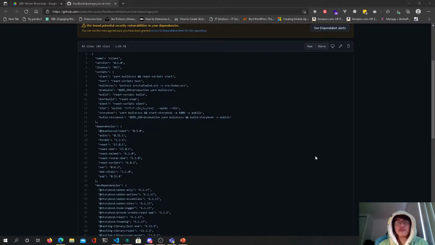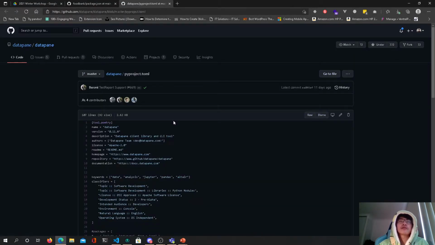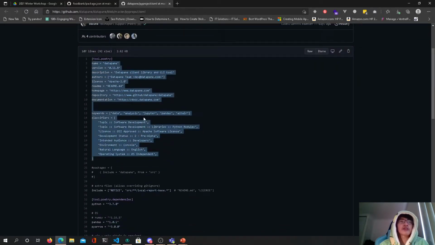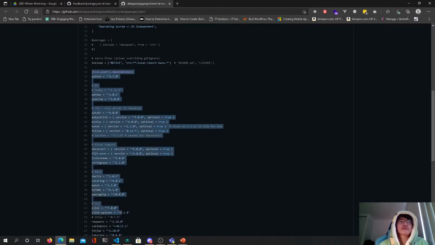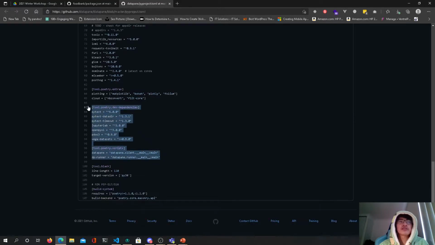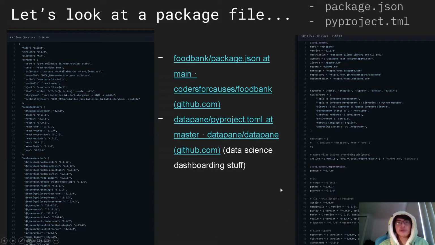This is similar as well for the other project, DataPane. DataPane is a library for dashboarding in Python. So this is what it looks like. You have your meta information, you have your dependencies, you have your dev dependencies, scripts, and other bits. Alright, let's take a look at that in more detail.